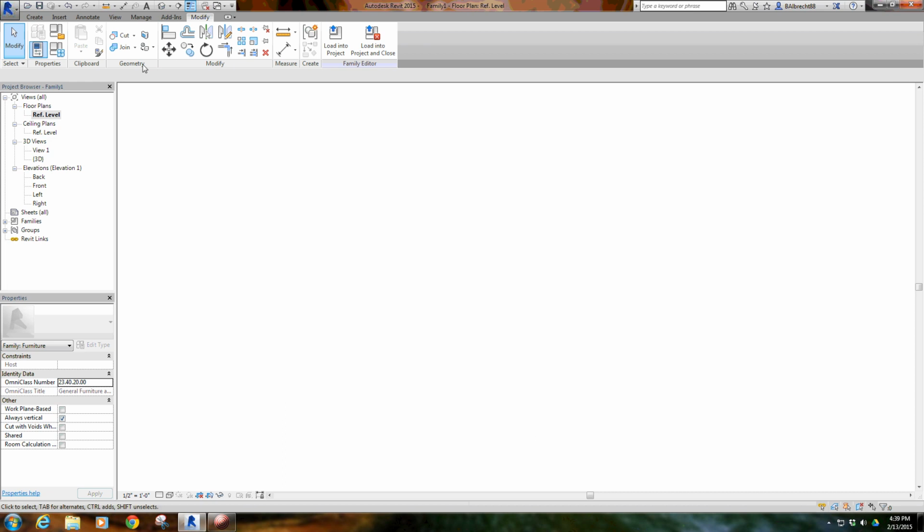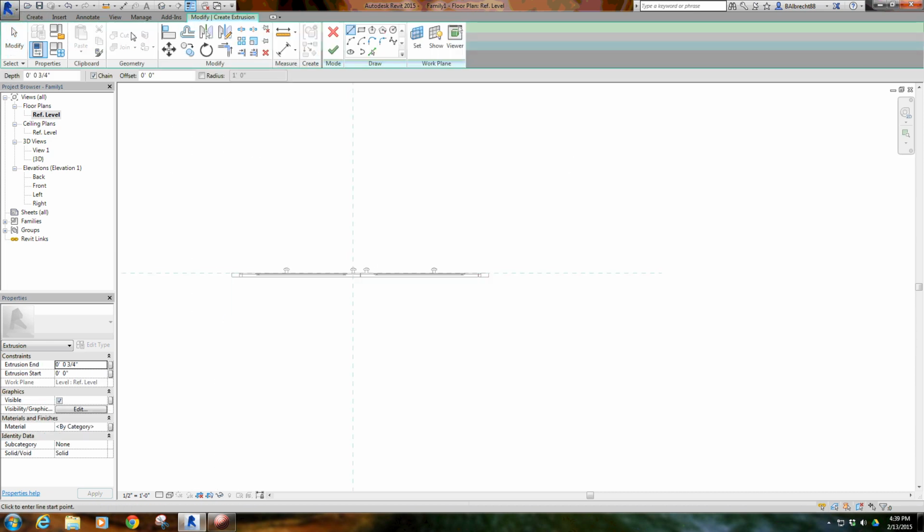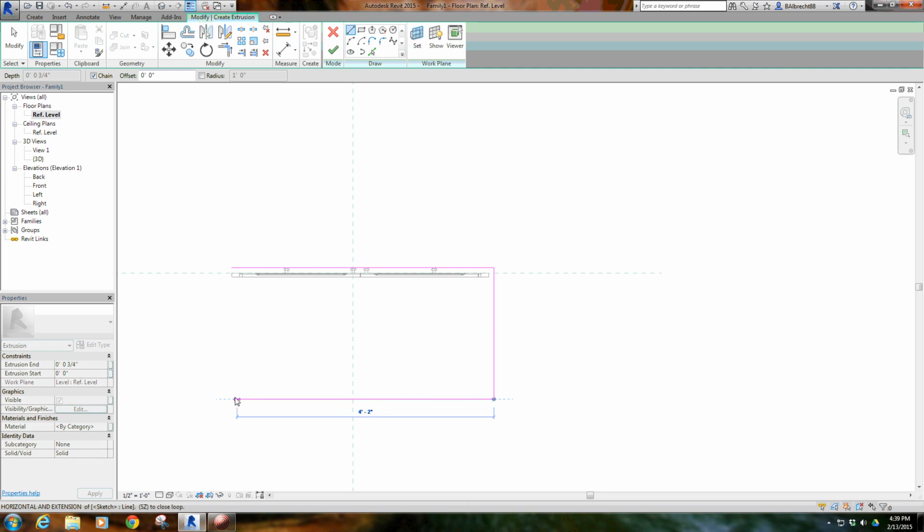Then let's go to our reference level. Let's create a little countertop. So we'll give ourselves a 1-inch overhang, and we'll come back 2'1". And then I'll come over here. And say, this is going to go.